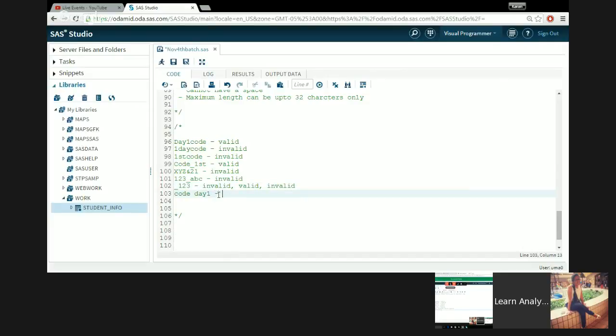So this is valid or invalid? Invalid. Why is it invalid? Space. Oh, yeah, there is a space in it. Yeah, that's it. So let's come back to this one.